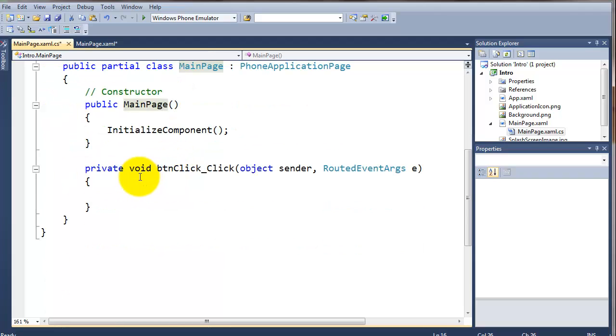Down here you can see I have a private void method called button click underscore click. So this is the name of the control, and underscore when it's clicked. When it's clicked, it's going to initiate the code between this opening brace and this closing brace. So when the button is clicked, the code in between will fire off.